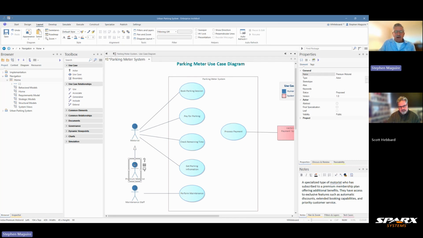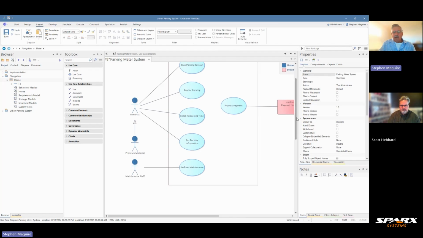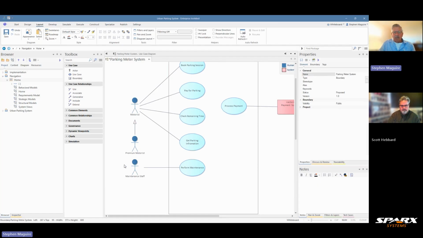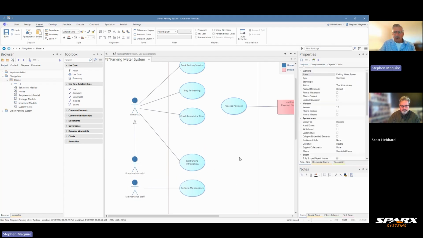Now, that generalization relationship means that the premium motorist will get all of the relationships and properties of the motorist, but we'll see how we're going to extend that and put some other use cases in. So what I need to do now is just make a little bit more room in this boundary. So this is the boundary here. I'm just going to select that very easily and move that down. And I'm going to move the maintenance ones down as well, just to give myself a little bit more room. I shouldn't have moved that one down, so I'll move that one back up again.